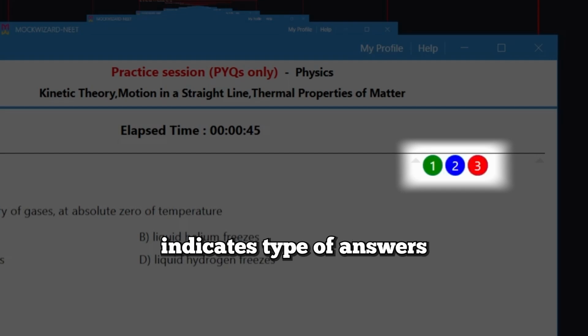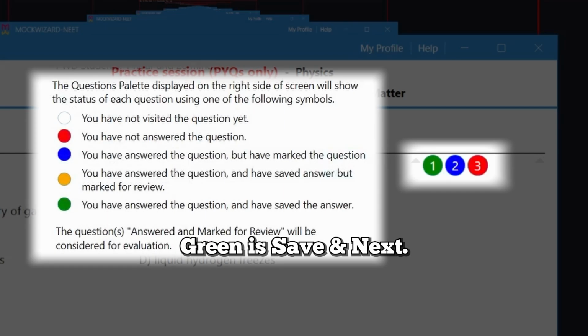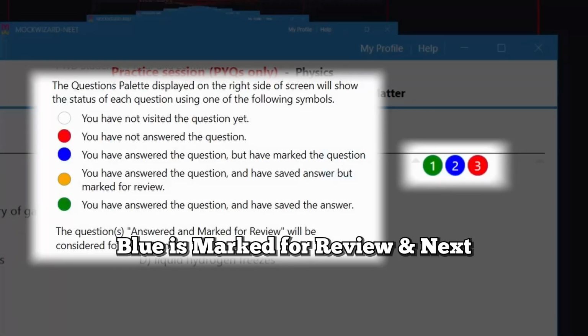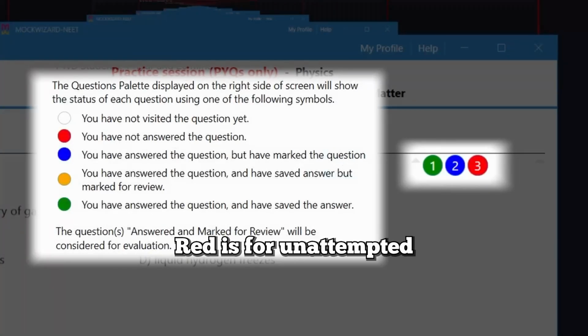In the right pane, you can see question numbers of attempted questions with different colors. The color of the number indicates the type of answer selected. Green is Save and Next, orange is Save and Mark for Review, blue is Mark for Review and Next. Red is for unattempted or skipped questions.